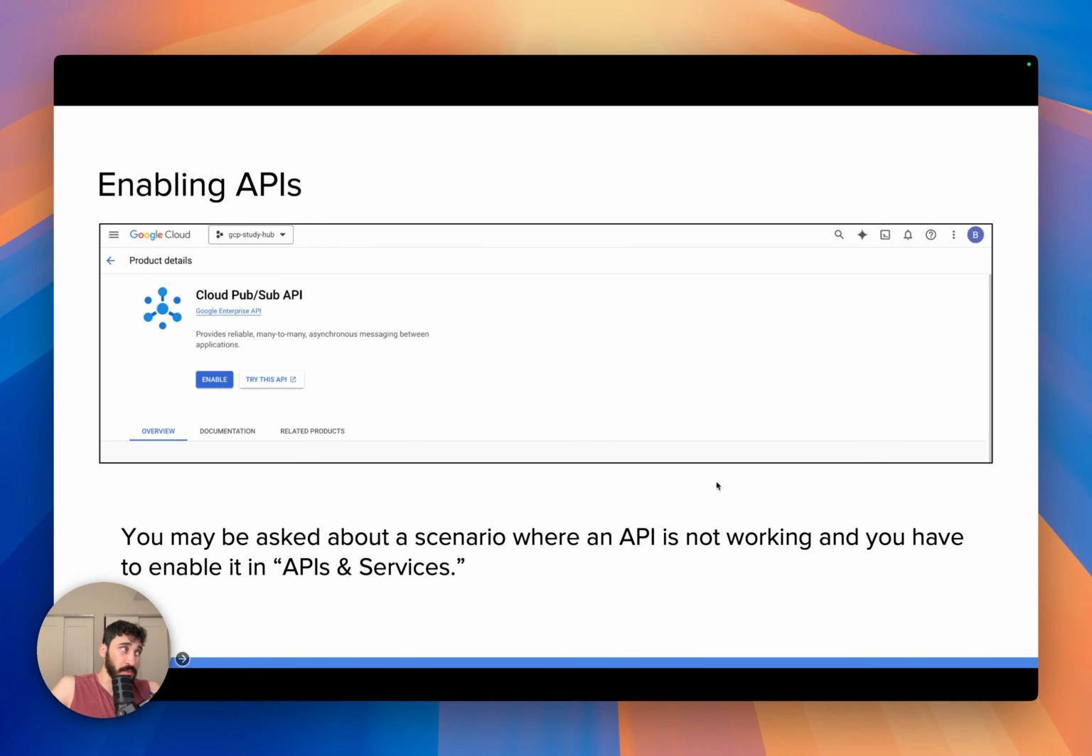Okay, you need to know about enabling APIs as well. So essentially, when you start a Google Cloud project, some GCP services are enabled by default and some are not. And you need to know for the exam that if you try to use a service and you get an error saying that the service has not been enabled, what you need to do is go to the API under APIs and services, and enable it. So this shows on the screen what it looks like for Pub/Sub. But really this could be for any service that you're trying to use in GCP that is not enabled already.